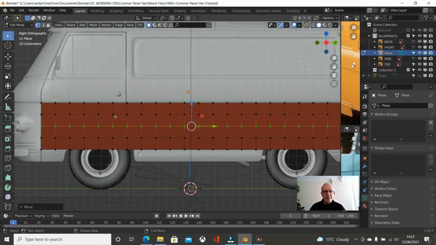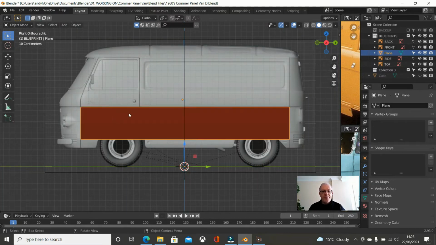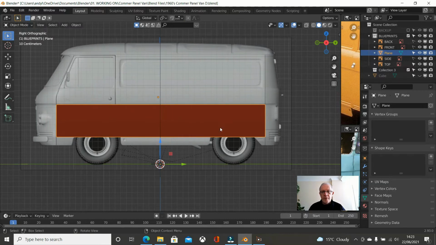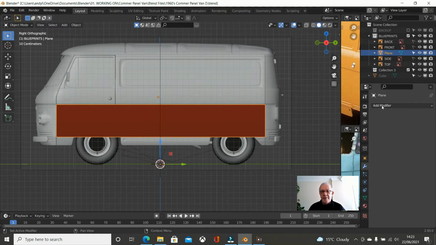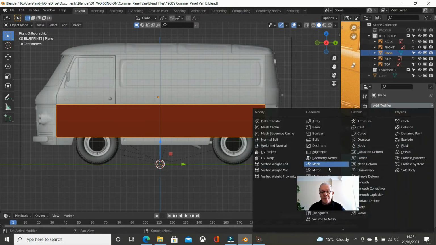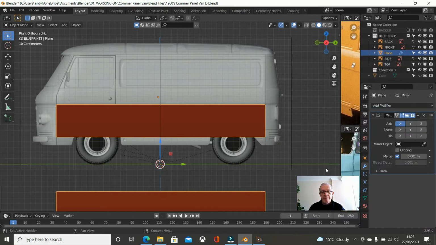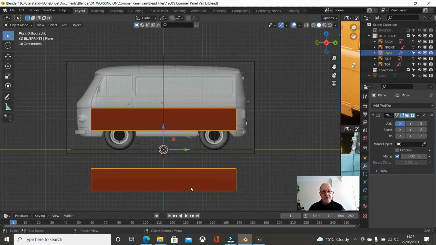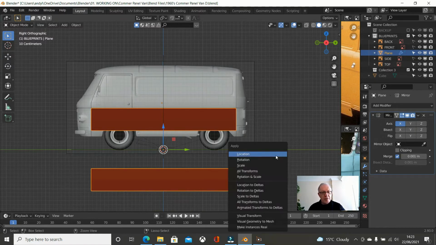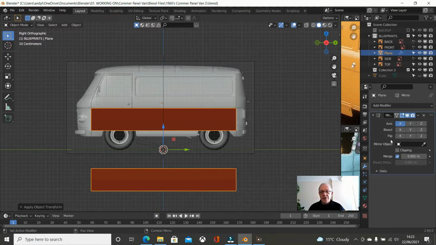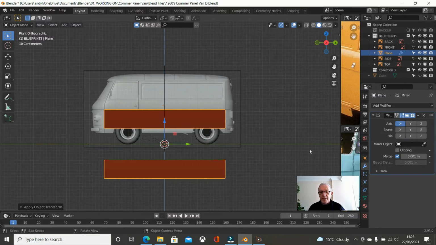Okay, so press 3. Now from there, we'll need to add in our modifiers, and the first one to put in is the mirror, so it mirrors onto the other side. So click on mirror. As you can see, it's dropped it down there. So press Control A and choose location. Let's have a look at 1.